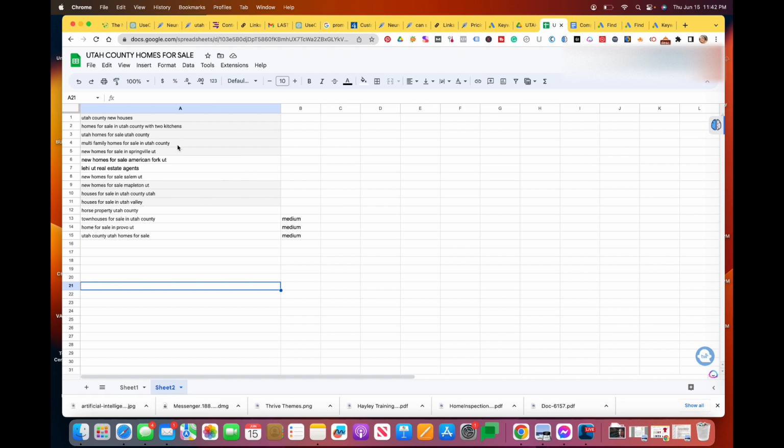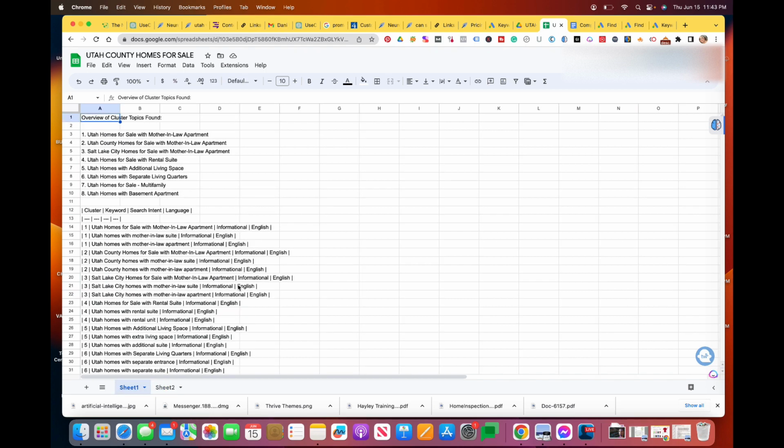So this is one of the ways that you start it. So now what we're going to do is we are going to take some of these, and we're going to use some tools that we have to work on these. So the next thing is using the Harper AI free SEO extension that we get to have onto Google. Now, this one here, Utah Homes for Sale with Mother-in-Law Apartment, was a really good one, but I didn't want Utah. I don't want all of Utah. So Utah County Homes for Sale with Mother-in-Law Apartment, that's a really good one that I really liked.